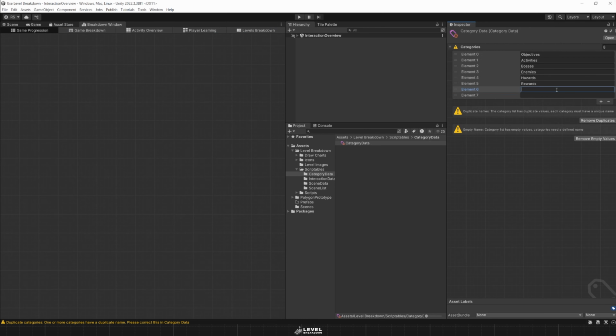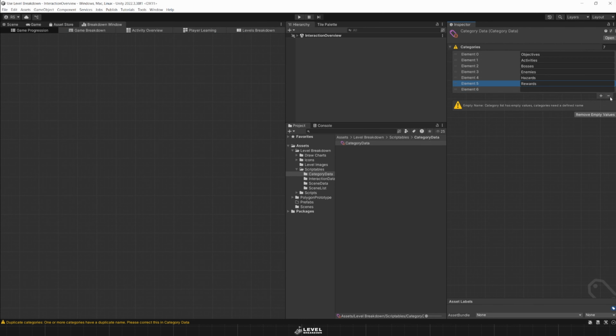Remember that each category must have a unique name, no duplicates or empty values. If any of these conditions aren't met, you'll be notified and help buttons will appear so you can fix your category list. Feel free to reorder the categories in the list. This will directly affect how they are presented in the Level Breakdown window later on.